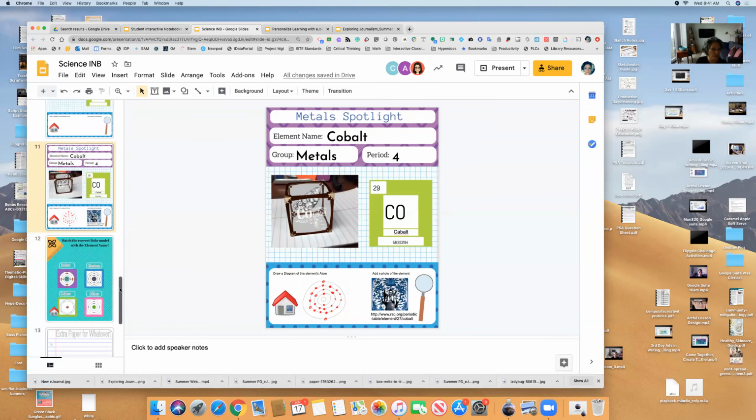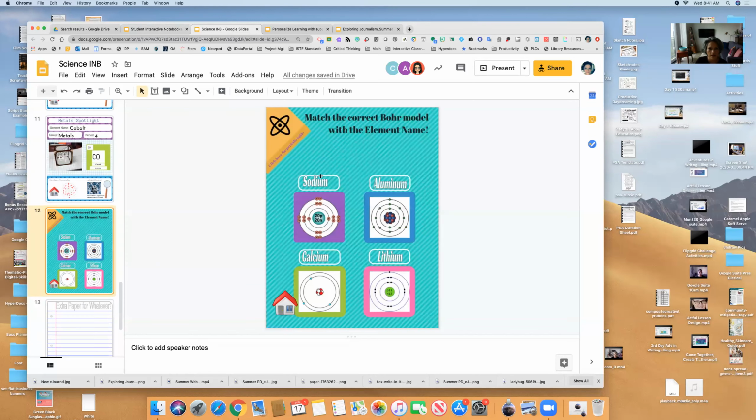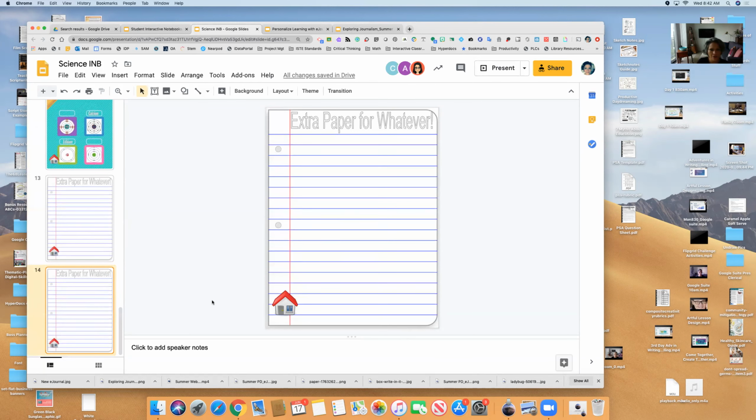And so this next one here is the same idea of the drag and drop I showed you yesterday. I actually had these element names over to the side, right? They can be over to the side. And when the student comes in, they would have to identify which element name goes with what model, okay? So again, just a great way to have students have some notes inside their journal that they can refer back to and study. And then here's just some paper for whatever, right?